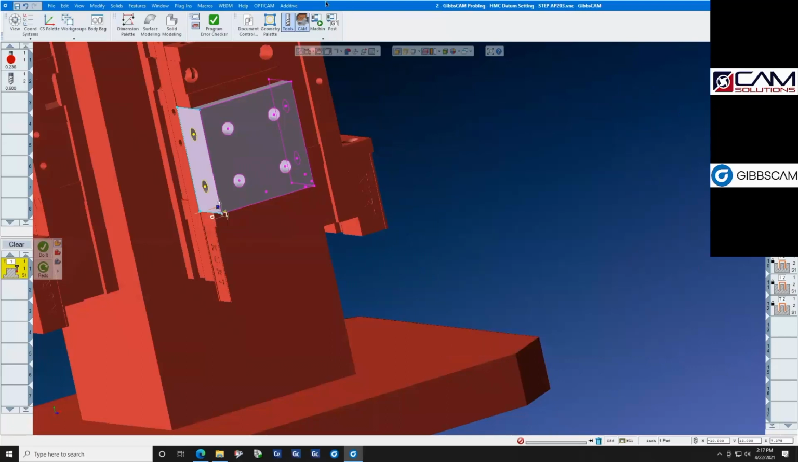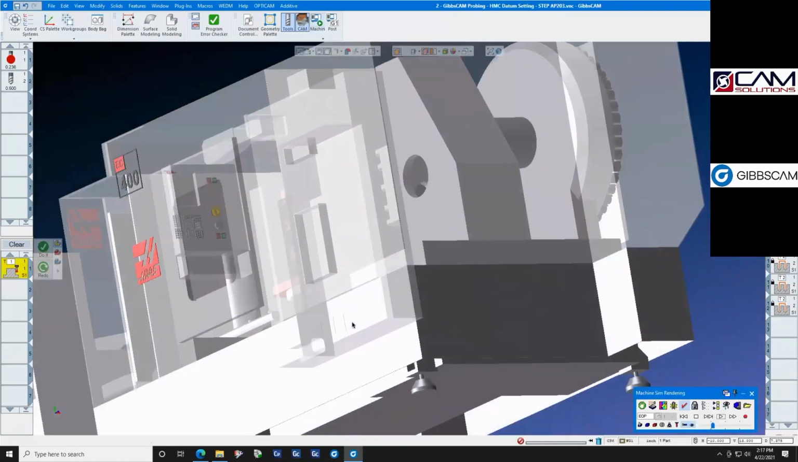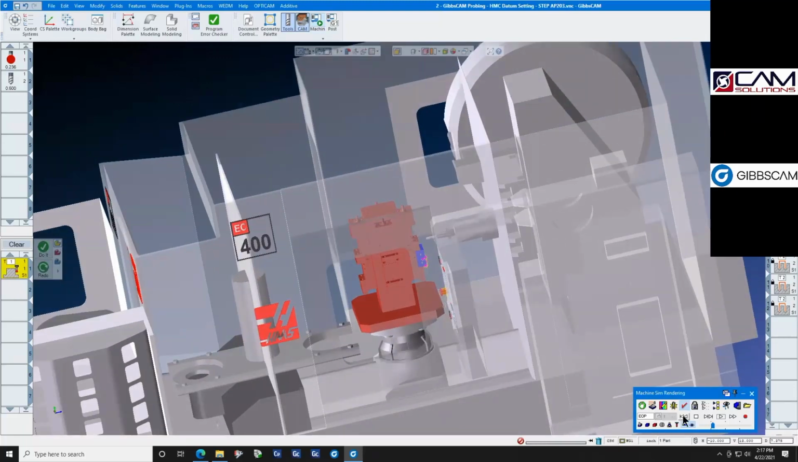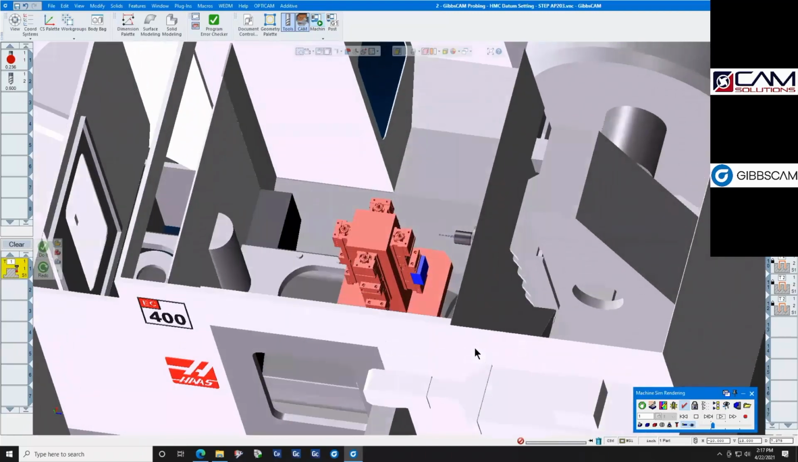So let's have a look at that one more time, and then we're going to show you what it looks like inside of Tombstone Management System, because the GibbsCAM Probing application is compatible with TMS. Let's watch this happen one more time from the top view.